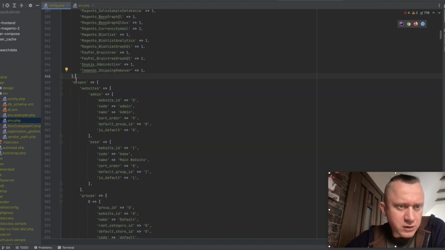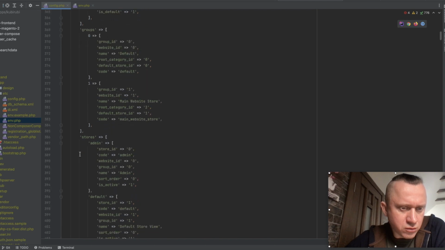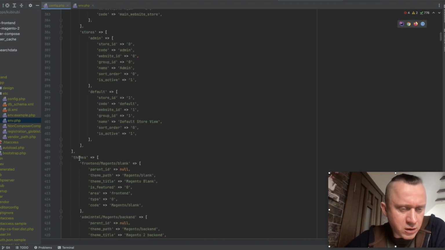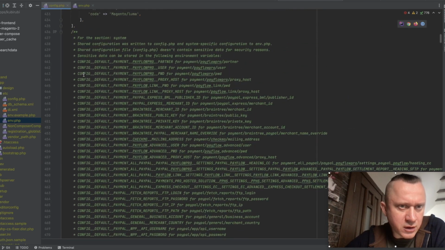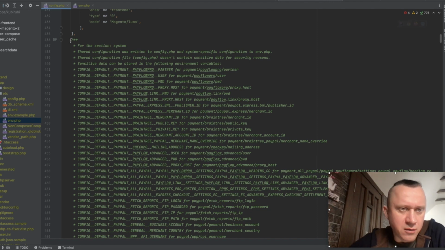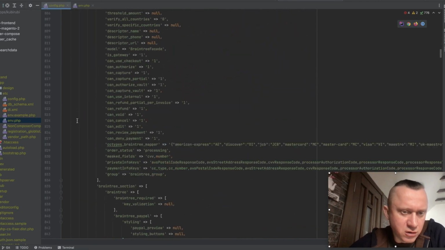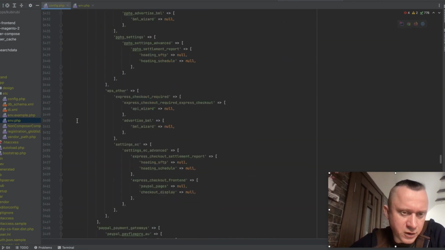Also we need these sections, scopes and themes, but we don't need this section, system. We can push this to the database, but it will lock any operations with configuration from the Magento admin, and it might not be useful because admins won't be able to change anything. Everything will be locked in the repository, and it's not useful and not correct. So we are removing this section.